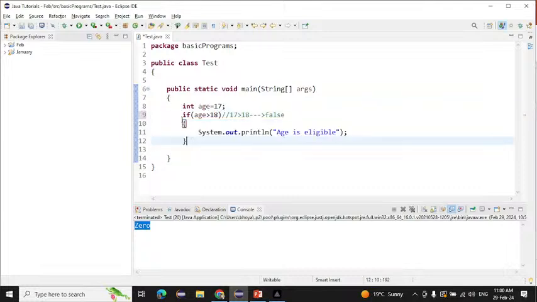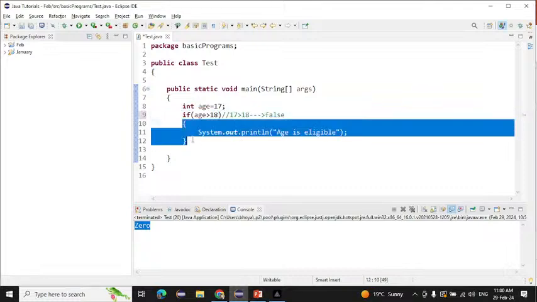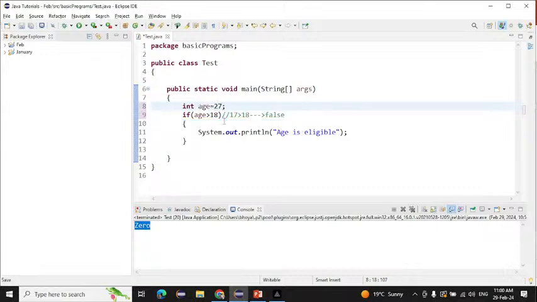It will go into the if block when the condition is true. When this condition is true, only then will it come into the if block. Otherwise, it will not. Now, suppose I am writing 27 here. Take the condition again: 27 is greater than 18.